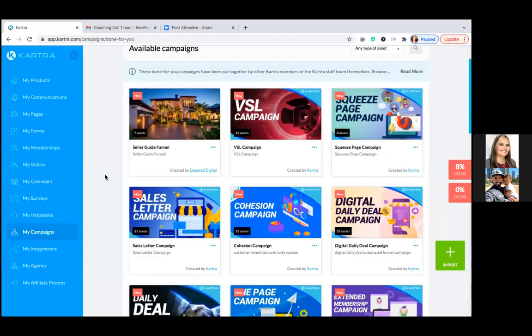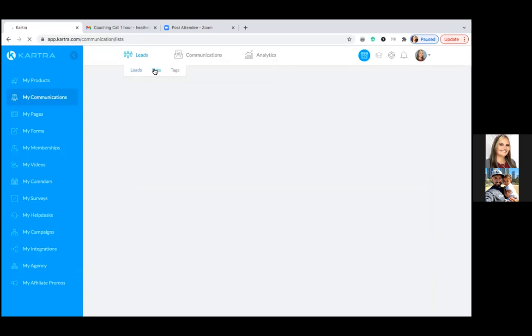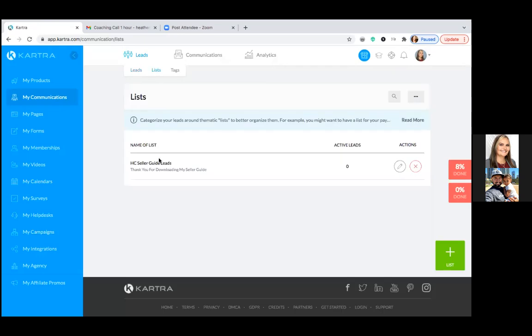So now let me show you where everything's at. My communications, we'll start there. That's your list and your sequence. As you come over to my communications, click on list at the top. Then you'll see this basic list, and all it is is just a list. You'll have active leads, and that zero count will start increasing as we start to bring in leads.